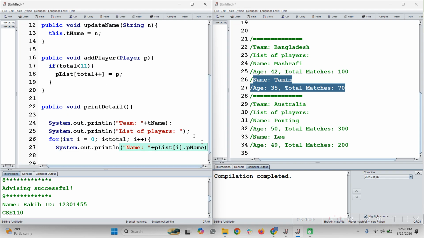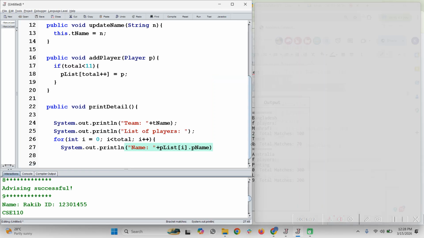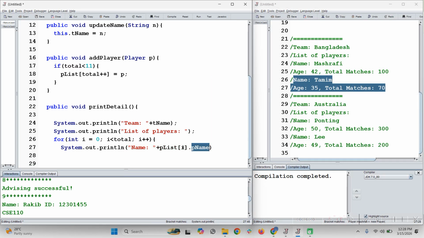But in this case, you can't do such a thing. Why? Because pname is a private variable. If you directly want to access the private variable outside the class, that means inside the team class, you can't access pname because it is a private property. So we know that if we want to access a private property outside the class, we take help of a public method, which is basically the get method. So instead of directly mentioning the variable, we have to mention plist of i dot get name.